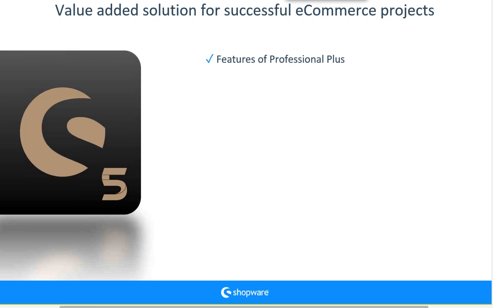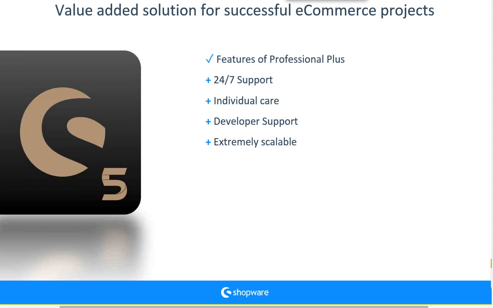And of course, we have a Shopware Enterprise Edition. This is a value-added solution for successful e-commerce projects. And we also add 24/7 support, individual TR to accompany your project from the very beginning with our enterprise consultant team. We also offer developer support, and this solution is extremely scalable.